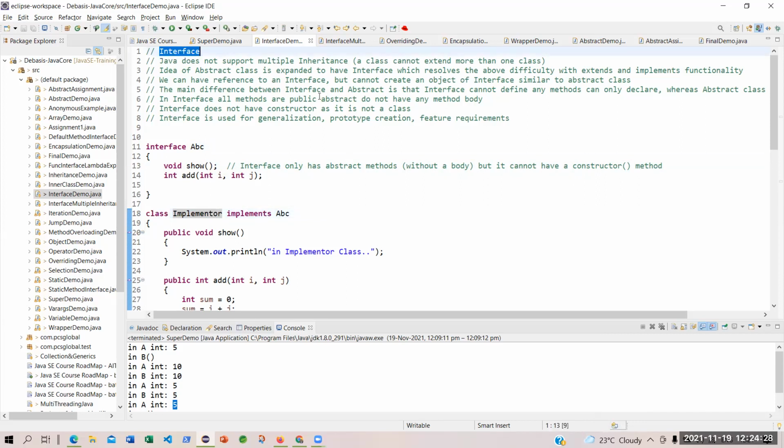Now let's see interface. Java does not support multiple inheritance. A class cannot extend more than one class, that we have learned. The idea of abstract class, now this is another term, abstract. The idea of abstract class is expanded to have interface, which resolves the above difficulty, which extends and implements functionality. That means I can have a combination of extends and implements, where implements means implementing an interface.